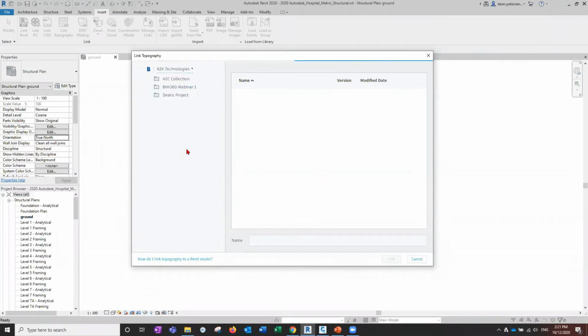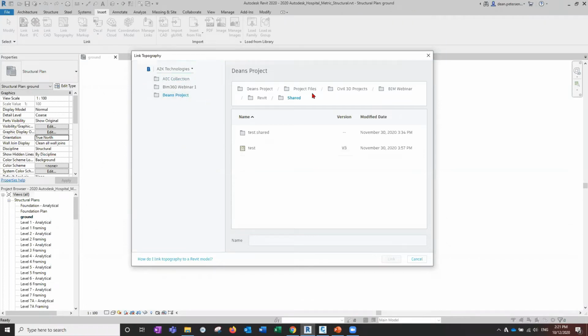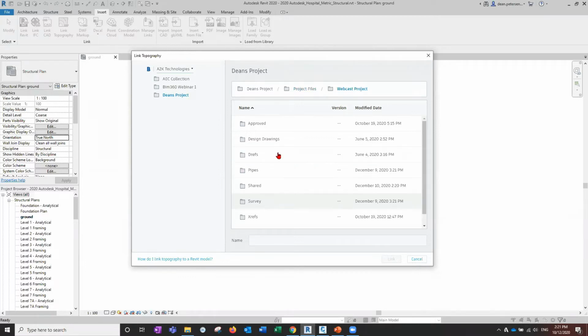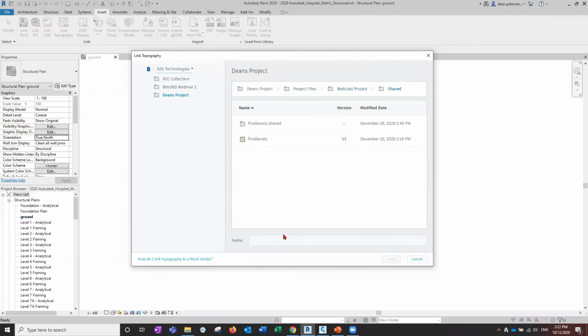Again, this is expecting to look at BIM 360, so that's where we're seeing it. We're in the project files, webcast project, find that shared folder. And so this is probably going to be a Revit project with all sorts of different folders and files and subfolders in here. And we just go into the one we've been granted access to. And here it is. That's what we want to link to. So we'll create the link.